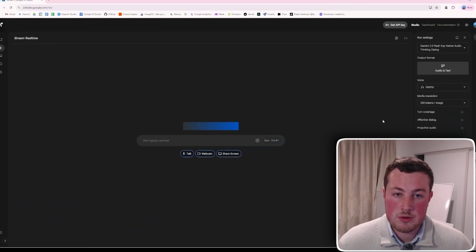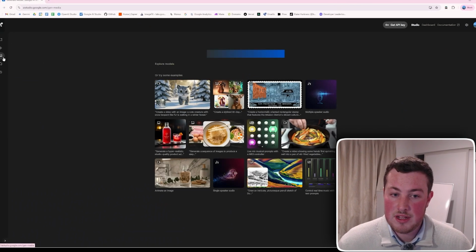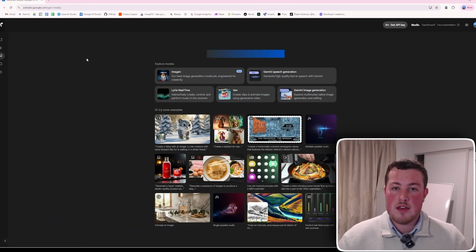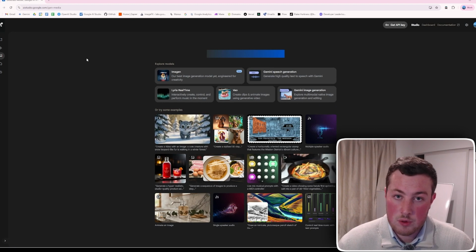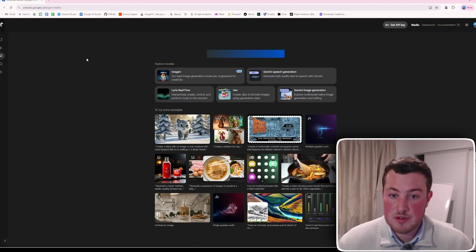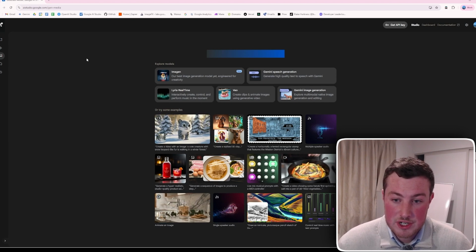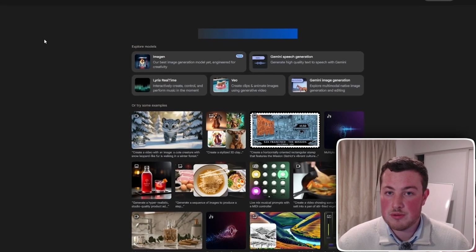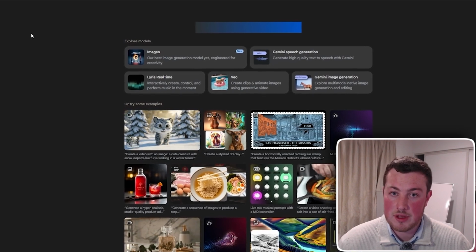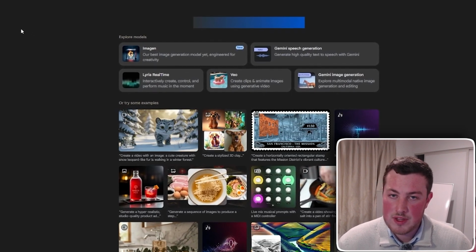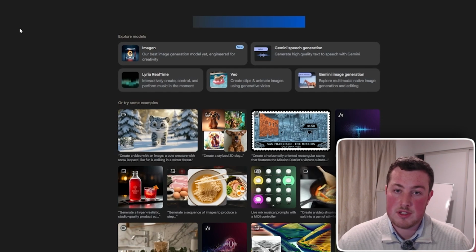The other cool tool in Google's AI Studio is the generate media function. Inside of here, you can use their latest Imagen 4 model, their Gemini speech generation, their Lyria real-time music generation, their VO2 model for video generation, which are all models that are really, really top of the game. It's not their VO3 model in there yet, but I wouldn't be surprised if that comes really soon.